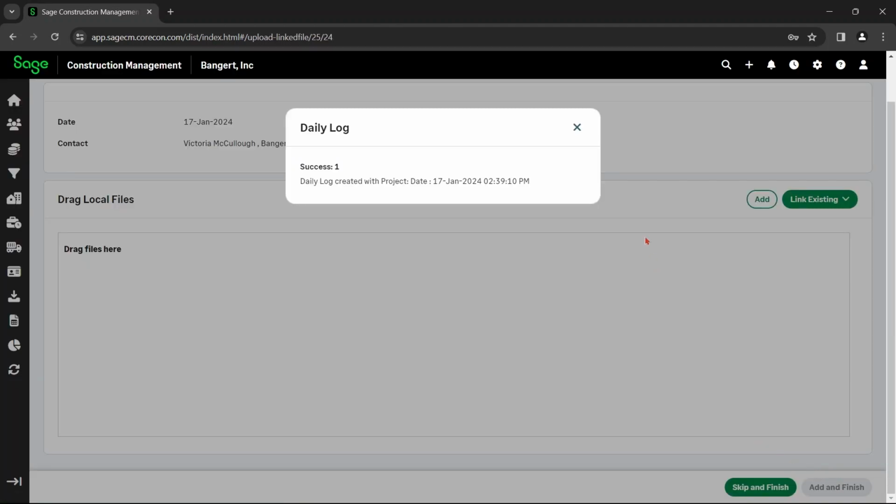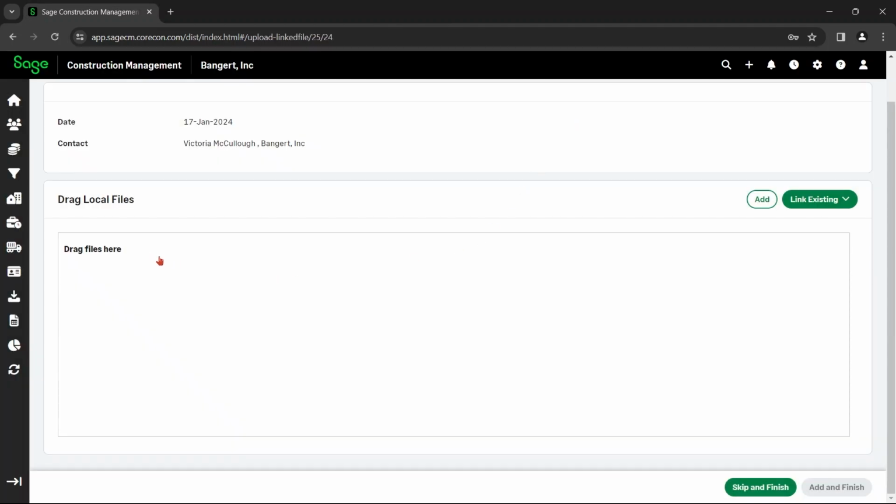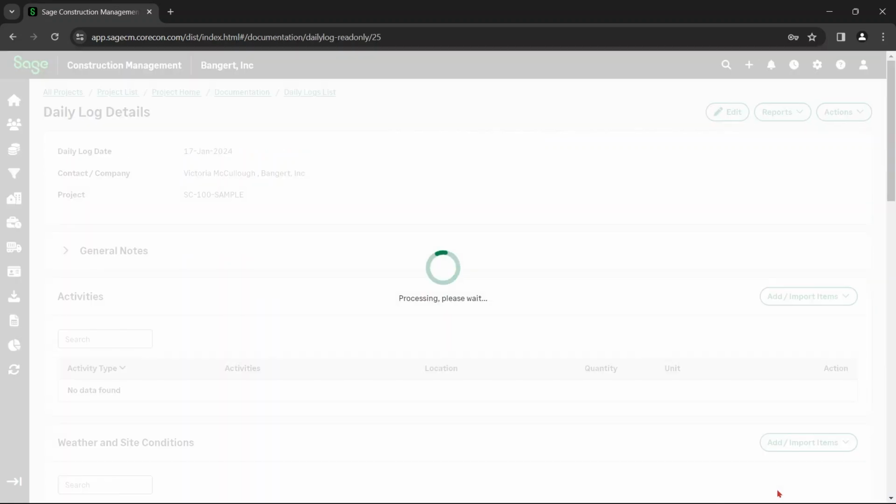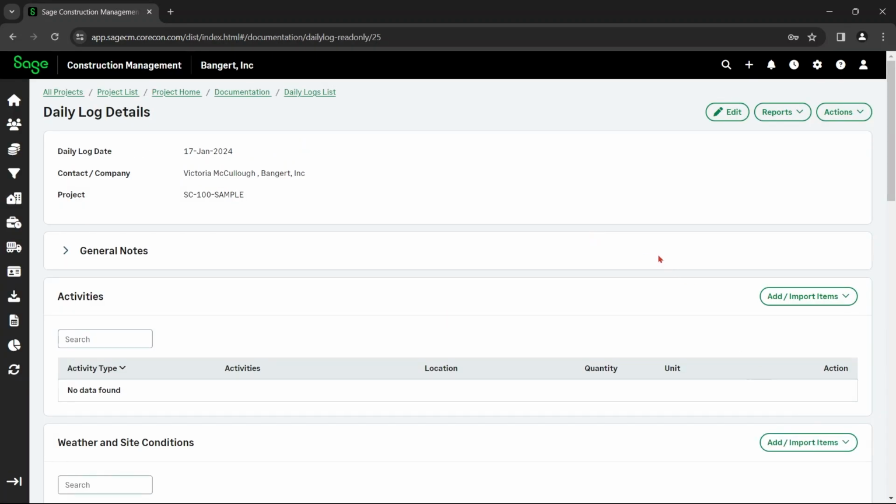Click Add in Next. Here, you're able to drag files and link existing drawing specs, photos, and other records. Click Skip and Finish, or Save and Finish if you added any of those. Then it'll send you to the daily log details.